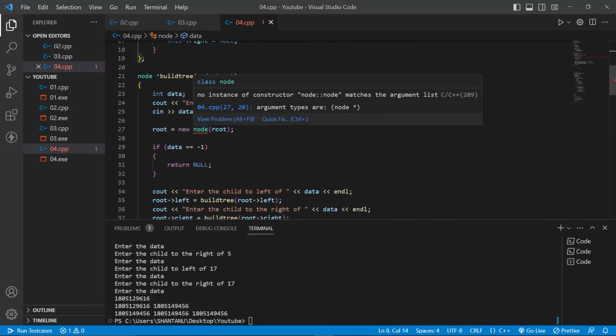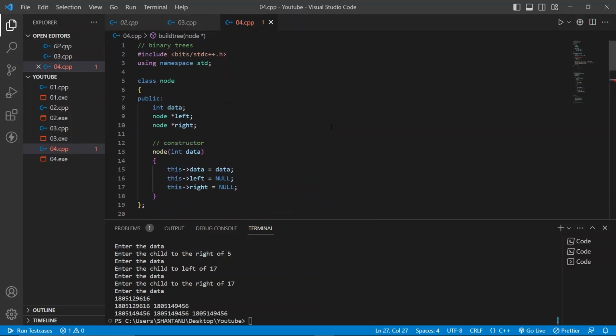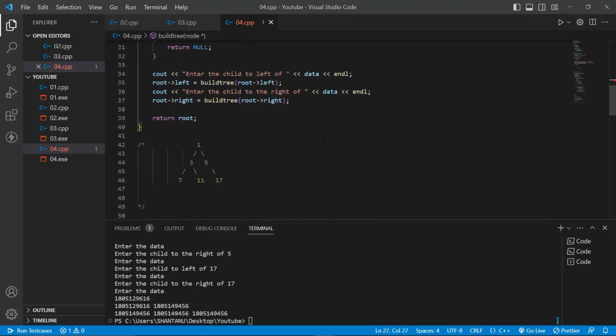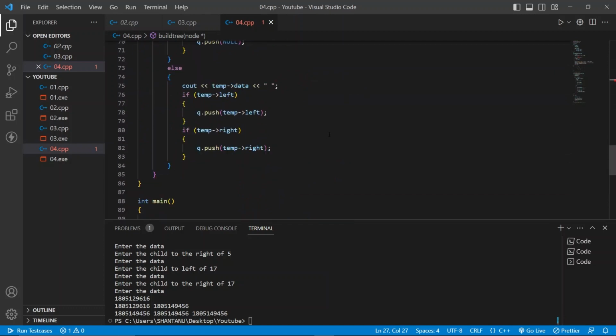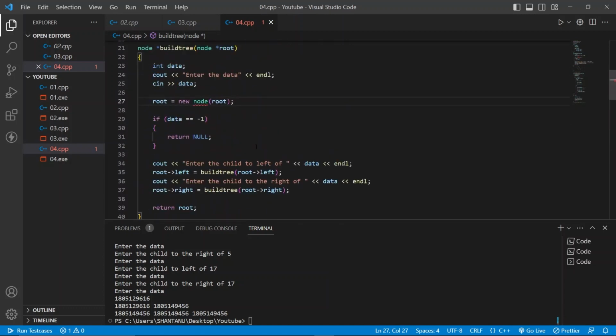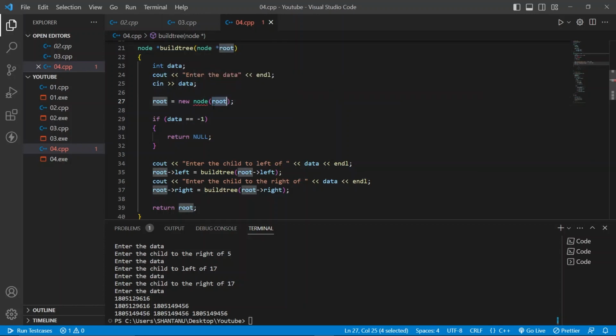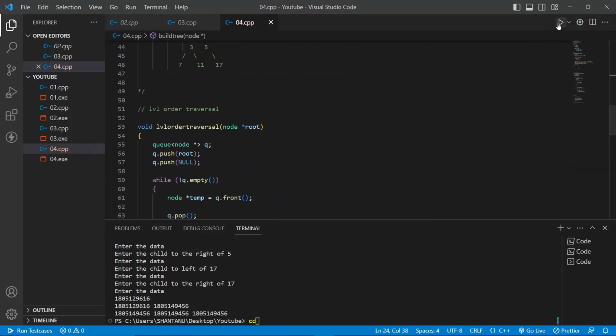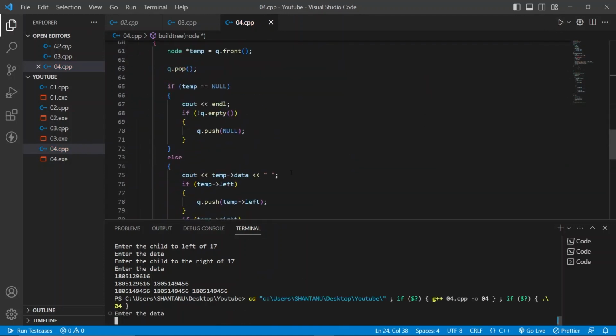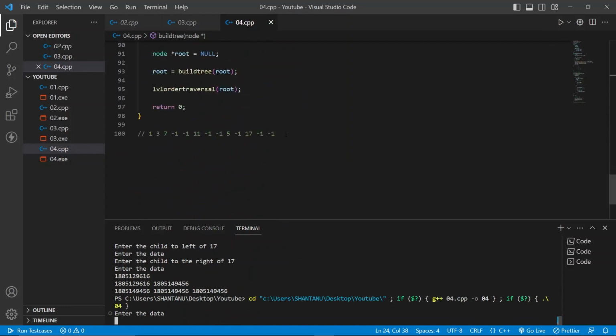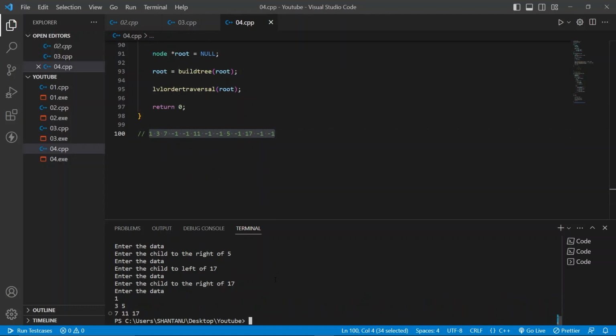So yeah, node matches the argument list. Yep, I think it should work now. Still there's one error: no instance of constructor node matches the argument list. Oh, because it's data which we have to pass here, not root. I wrote down the inputs here, so I'll just copy paste them and we'll run, enter.